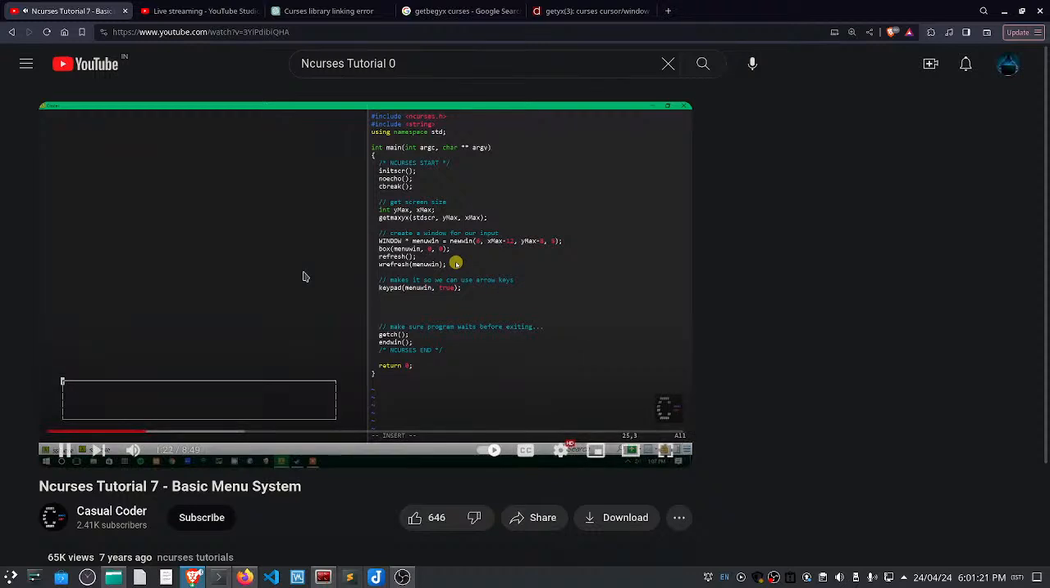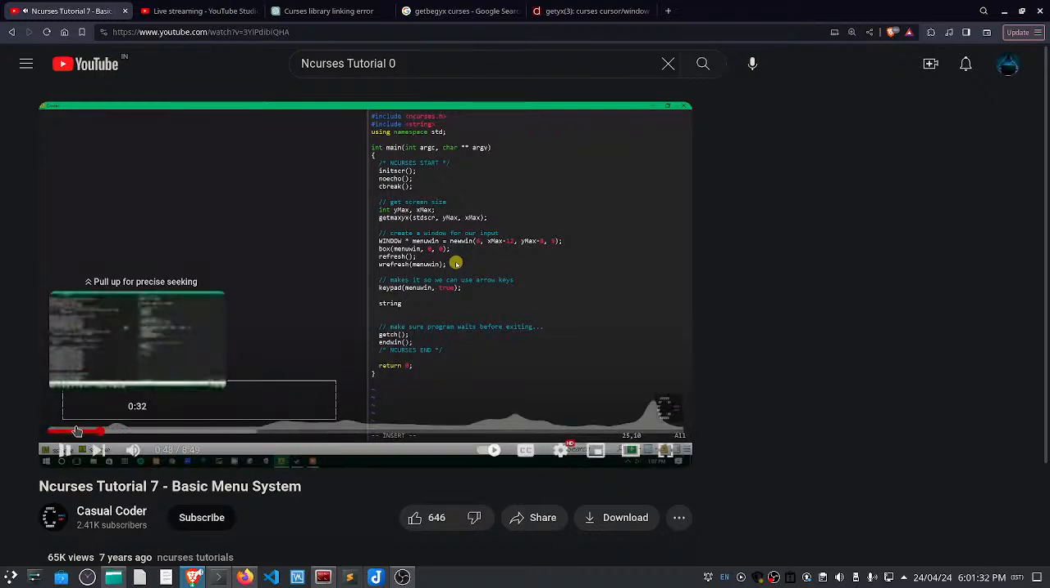Alright, so first things first, we want to have a couple choices for the user to pick from. So we're going to use a string instead of a char star, only because C++ yells at us for using it.